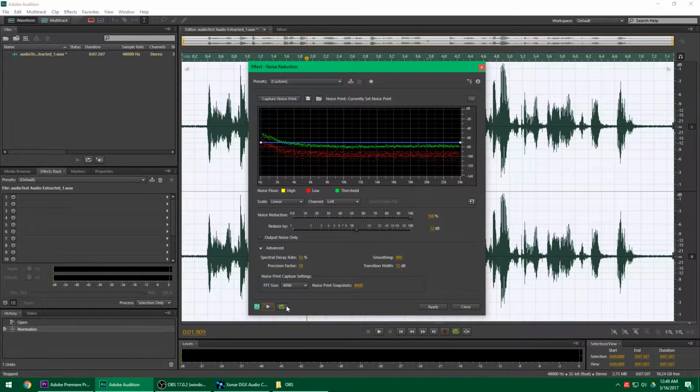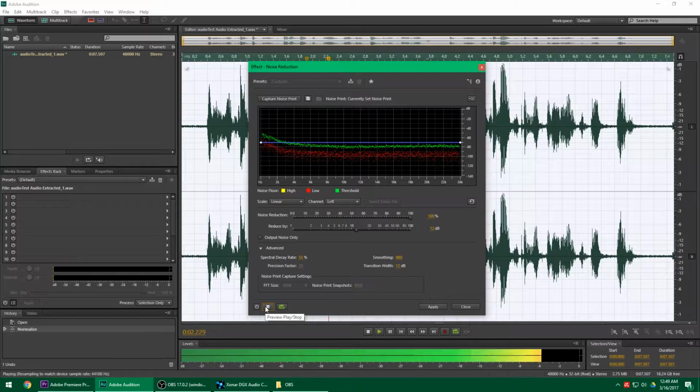bit better. So this is it without it. Microphone on my personal camera. Now let's turn it on. Hopefully future Macs can make this sound a bit better.